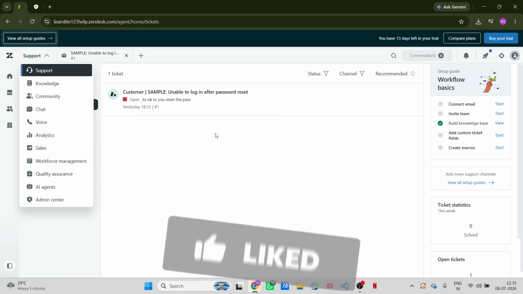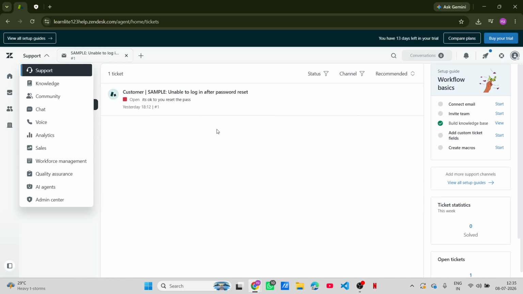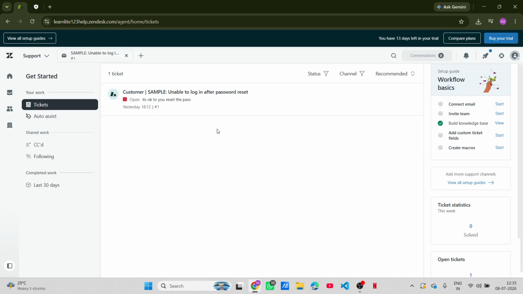Let's dive right in. First, the very first step you'll want to take is to log into your Zendesk account. To do this, head over to the Zendesk website. Once there, look towards the top right corner of the page and click on the Sign In button. From here, enter your email and password to access your dashboard. It's that simple. Now that you're logged in, you'll see your dashboard.